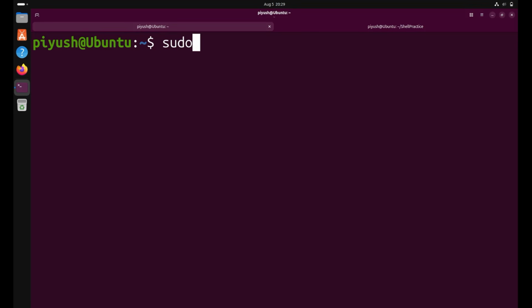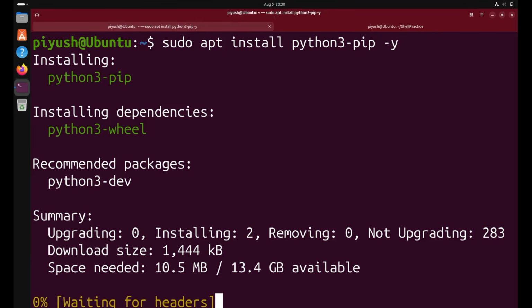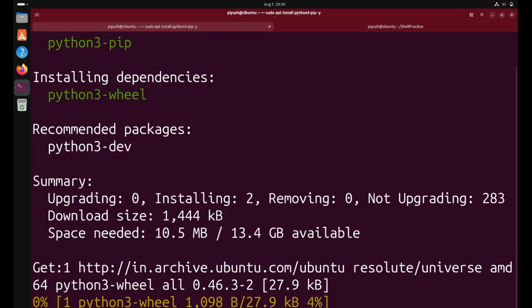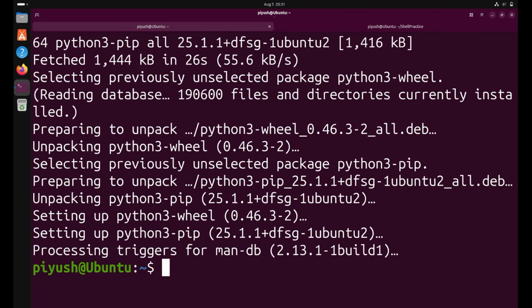And now let's write the command to install PIP. For that, let's write here sudo apt install python3-pip and then -y. Simply press enter, and you can see it has started the process to download it, right? As you can see, it is successfully downloaded now, right? Now after that, let's verify the installation.